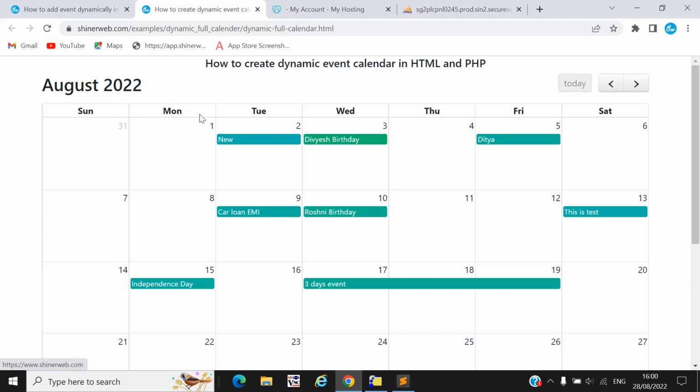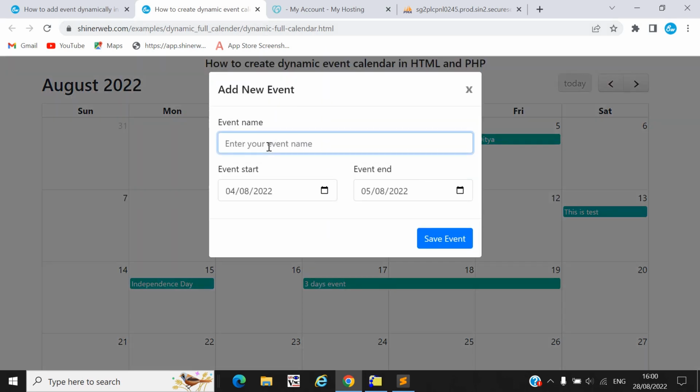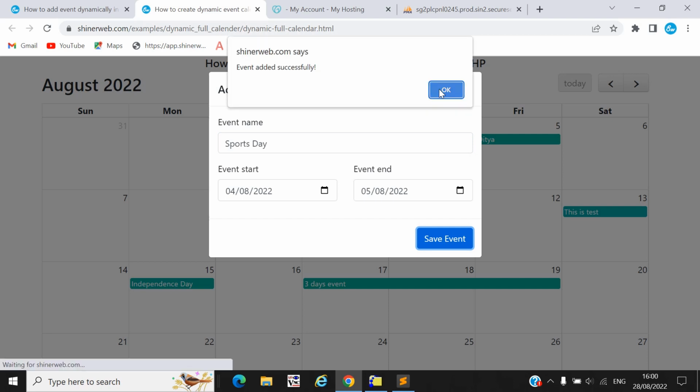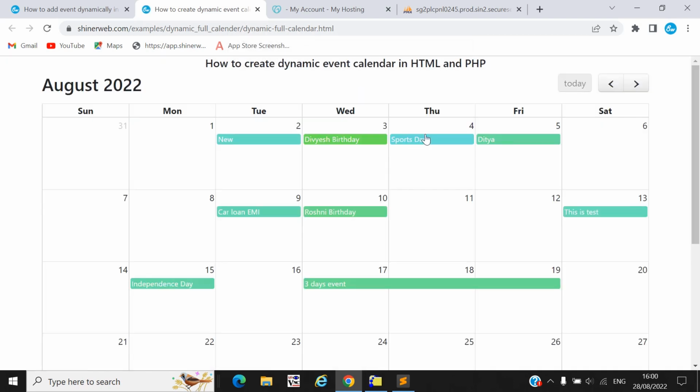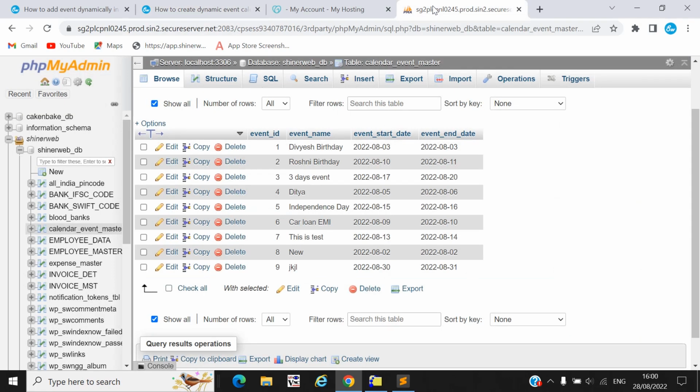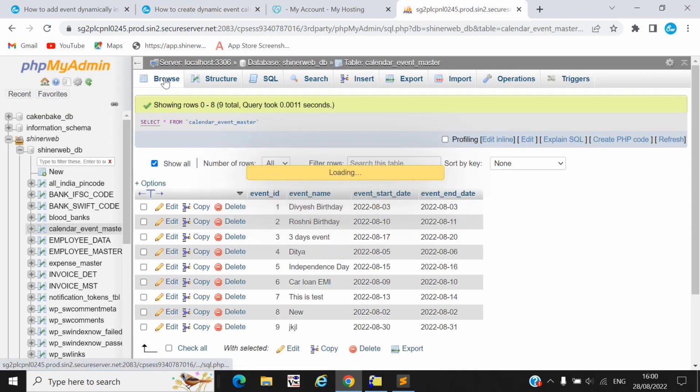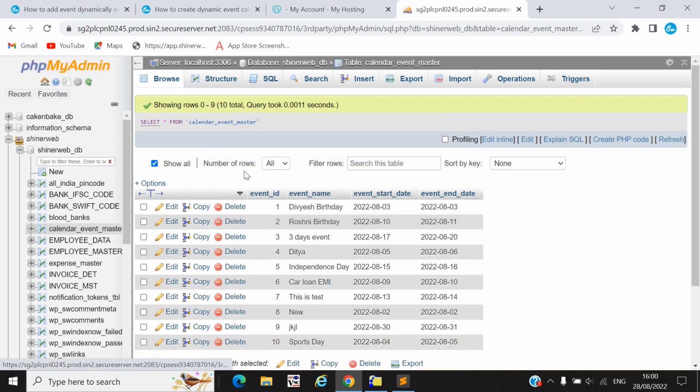Here we already created one demo for you. Here you can see, suppose you want to add one event. Suppose I need to create one event and I click on save event. That event will be stored inside this database and also displayed on this calendar. Also you can see this event is stored inside the database.